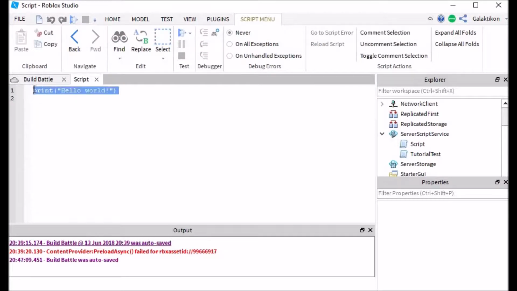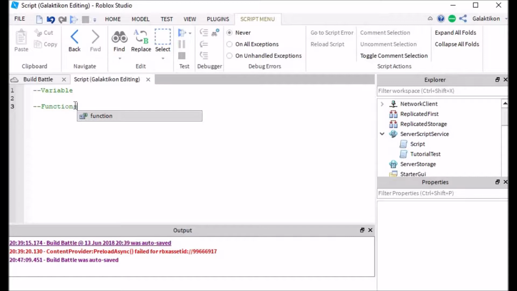So what we're going to do is delete this, and the first thing I'm going to do is put some comments to section out the code. The first comment is variables. These are going to be values that hold other values, so we can use them throughout this script the whole time. The next is functions. By putting these two dashes before some letters, you can comment it out, meaning that it won't interfere with the code, but is still there for you to read.